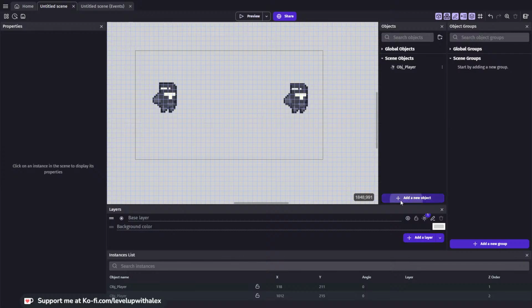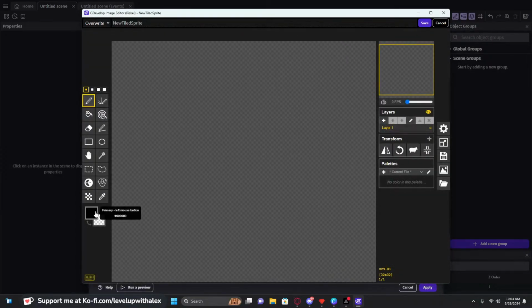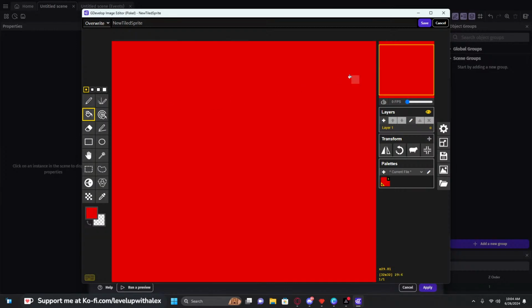And we're going to create another object. It's going to be a tiled sprite. It could be a regular sprite if you want, but I prefer using tiled. And we're going to call this collision. And it's going to be 32 by 32. We're going to edit with Piskel, and we're going to set it to just this big red block.